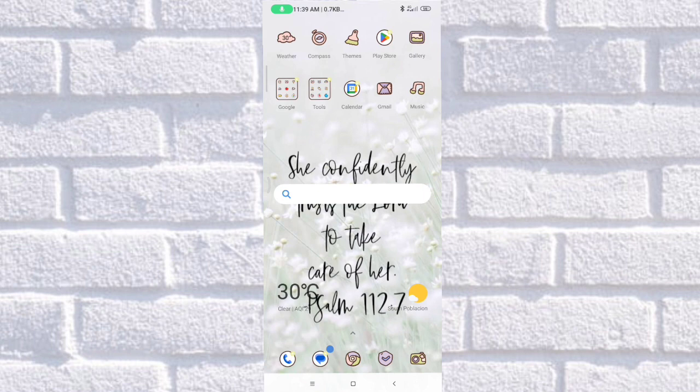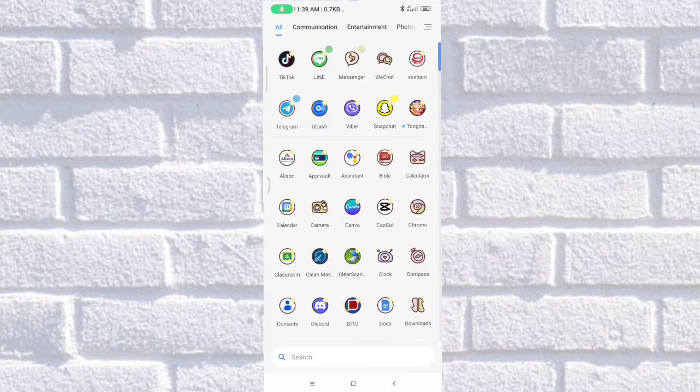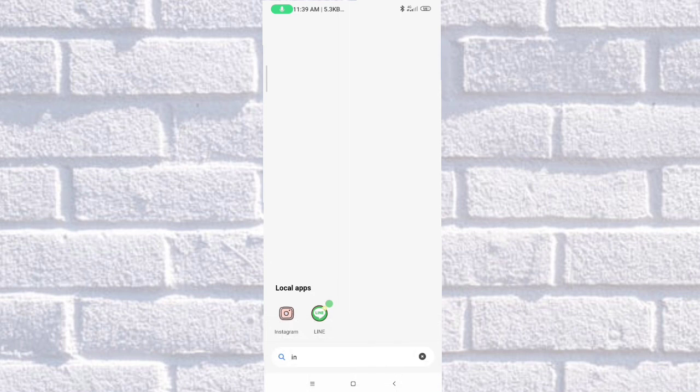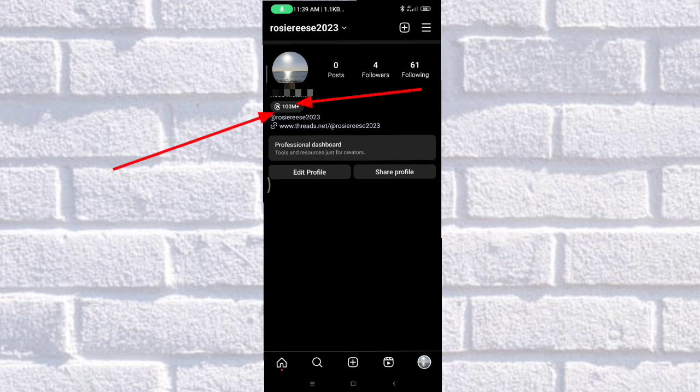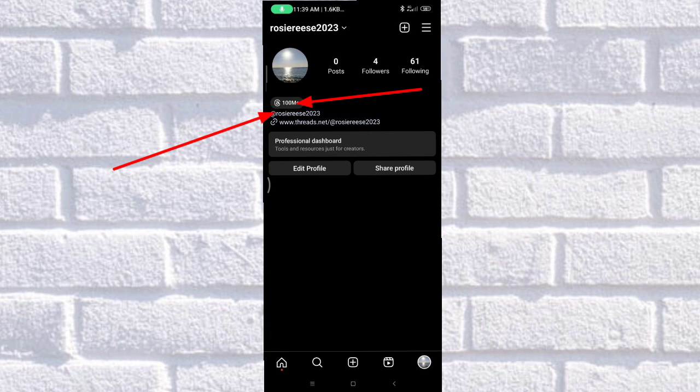So the very first thing that we need to do is to head onto our Instagram account. So let's go to Instagram. Make sure that you guys are already logged into your Instagram application. As you can see, you can already see here my Threads app account.